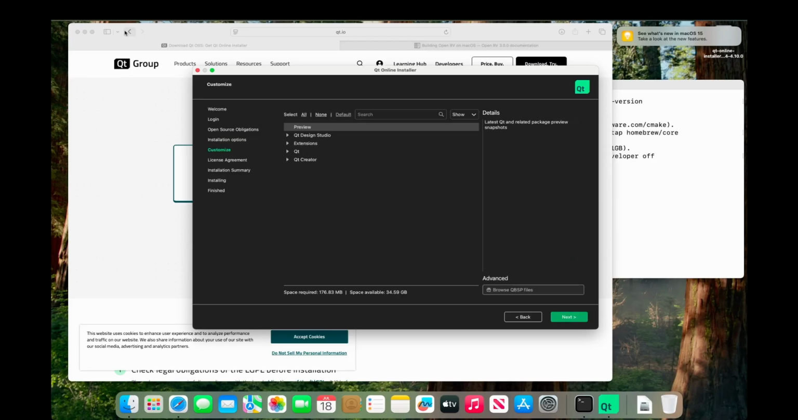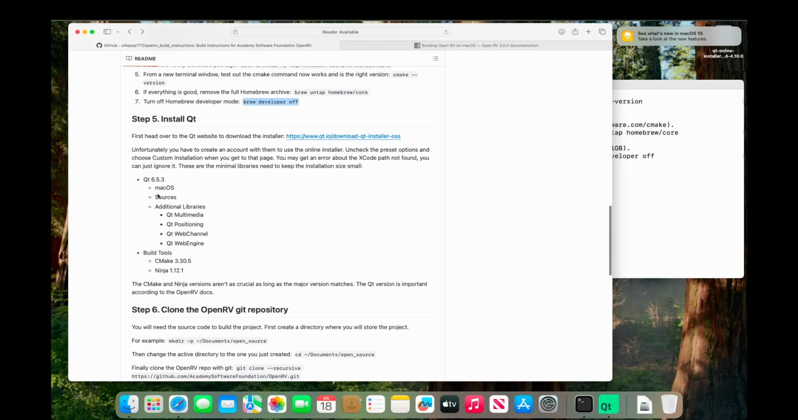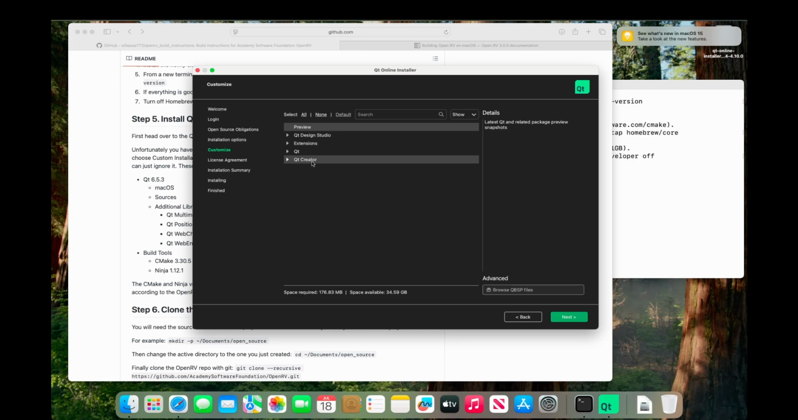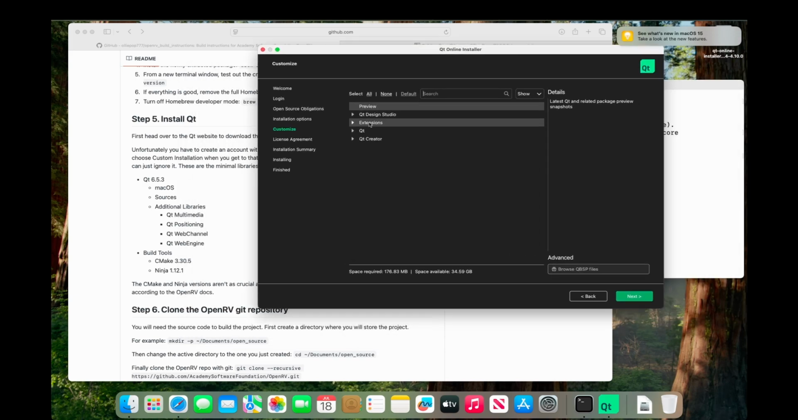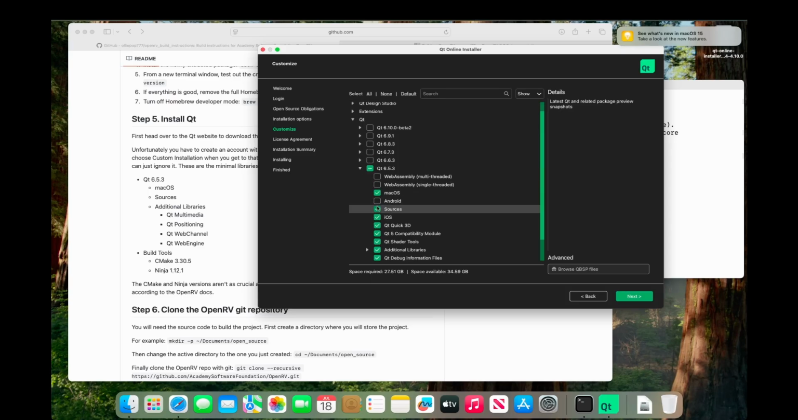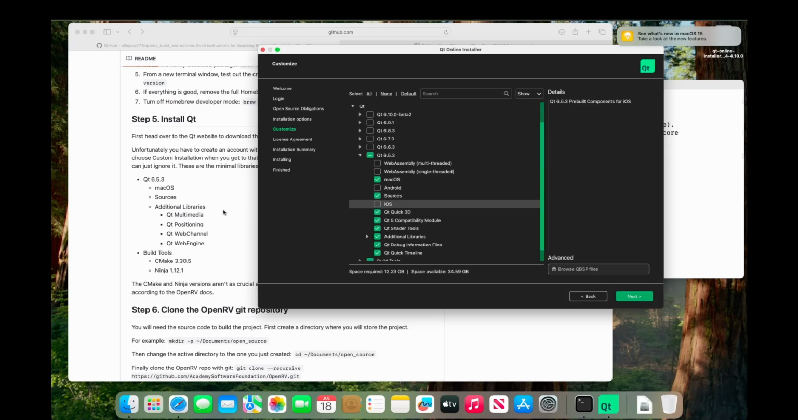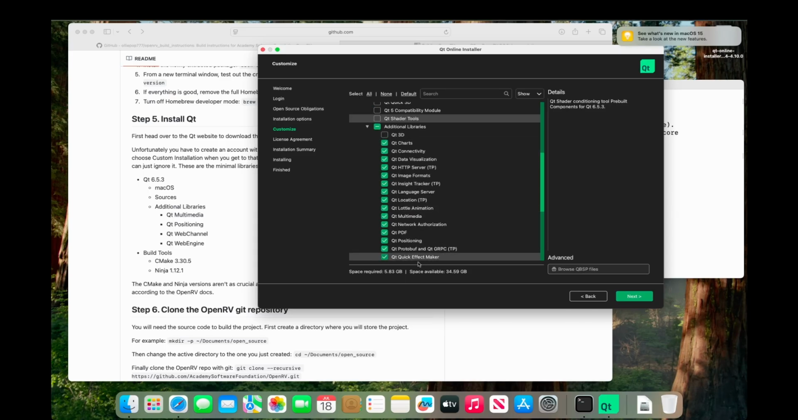All right, so this is where we consult our handy little chart here. So these are the exact minimal set of libraries that we need to keep the installation small. So I'm just going to match that. So we're going to open all of these and leave everything else unchecked. Okay, 6.5.3 is the one that RV recommends. And then under that, we can uncheck everything except for these ones here. So macOS sources, and then under additional libraries, all we need, so you can see this here is shrinking by quite a bit.